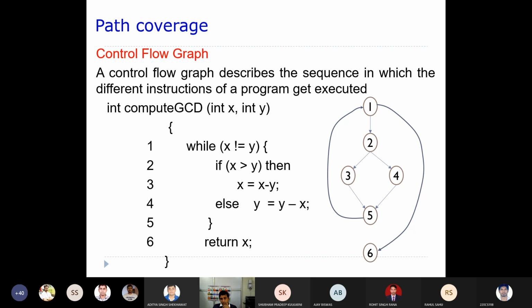Now here, what is happening? If you see in the second linearly independent path, there is an extra edge added, either 1 to 2 or 2 to 3, 3 to 5, or 5 to 1. That means one new edge has been introduced in that particular path.